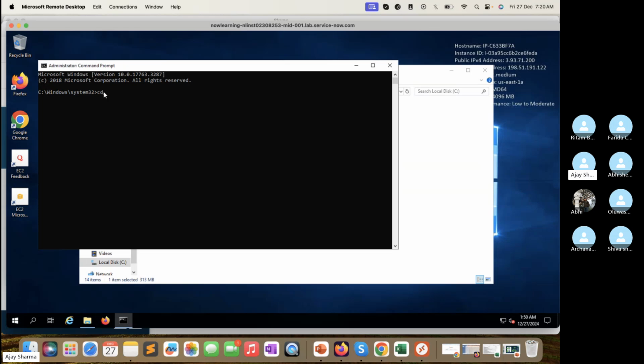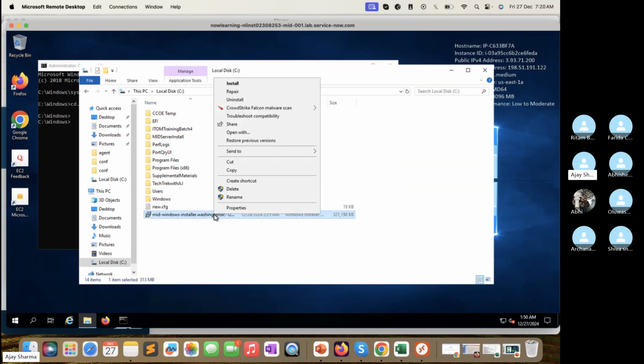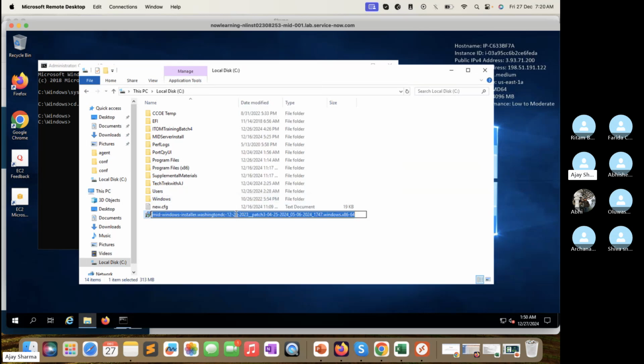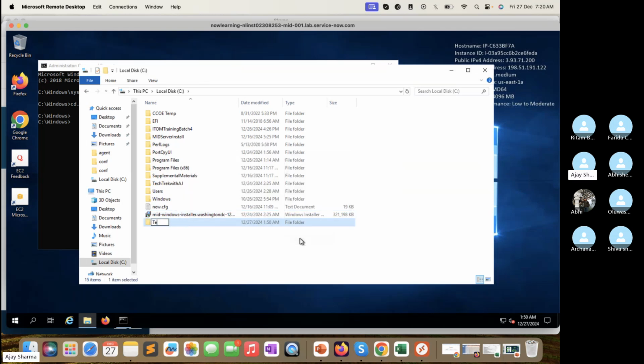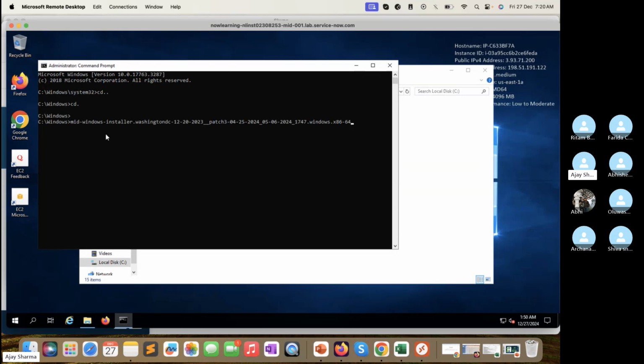Let's type cd to come out to this particular path. Now let's do it from there. Let me copy this. But before installing, let's create a new folder again. I'm giving the name tech track with AJ2, since we already have one tech track with AJ. I'm just putting 2. Okay, let me put the URL and let's start.